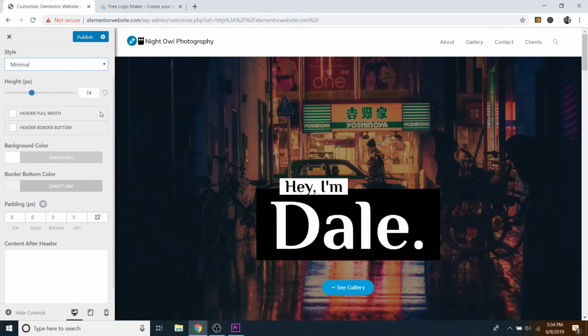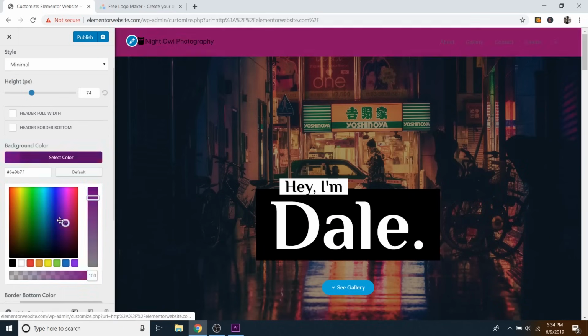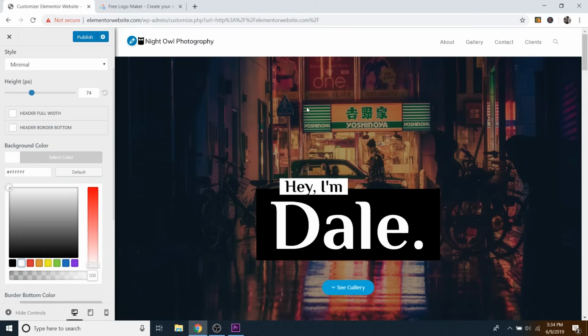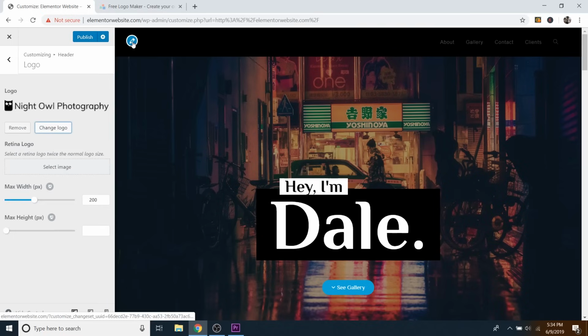Cool. So, and again, you can change the color. So if you go to background color, you can just change this to anything that you want. But honestly, bright colored headers do not really look that great, so I recommend sticking with black or white. So let's see, what does black look like? That's not bad, kind of like black. Let's stick with black. So let's go ahead and change this logo by clicking on the little pencil icon.